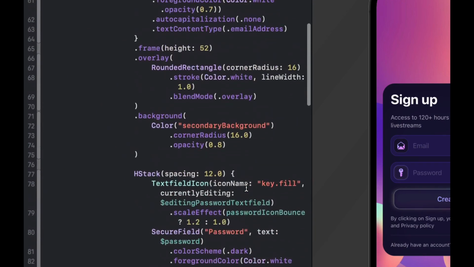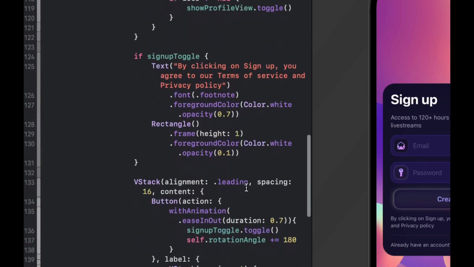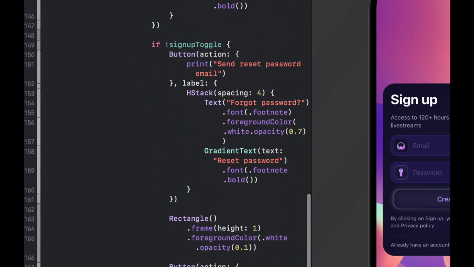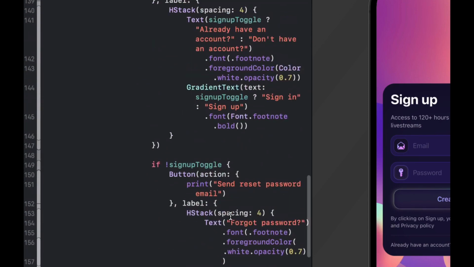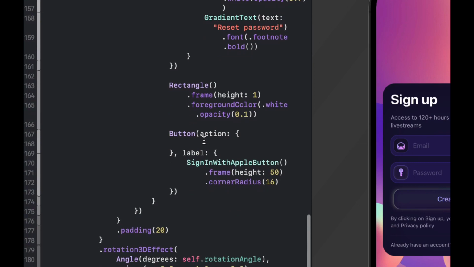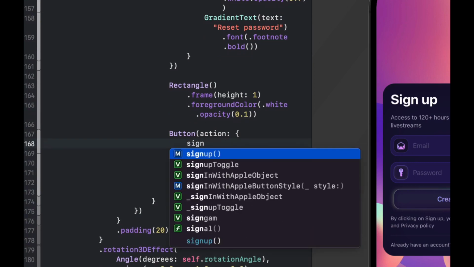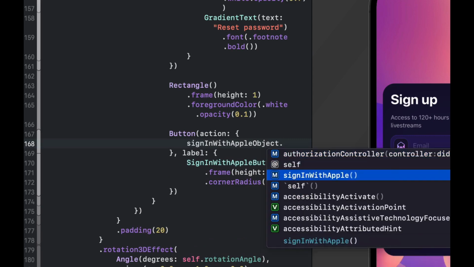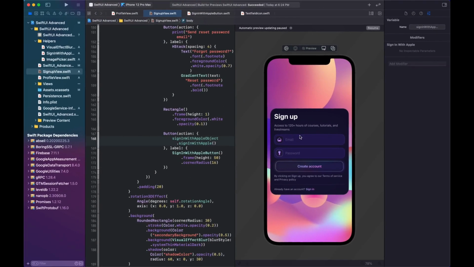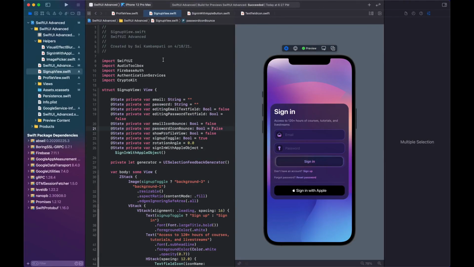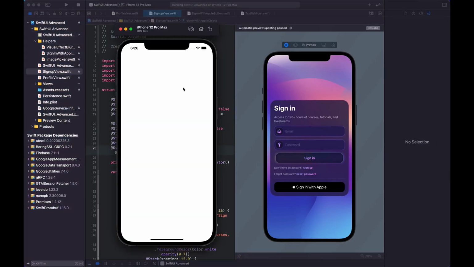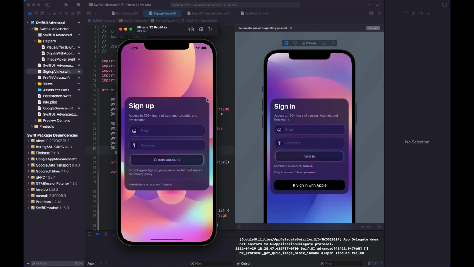And now scrolling back down over to where we have the sign in with Apple button that we created, right over here, inside of this action parameter, all I'll type is sign in with Apple object dot sign in with Apple. And so I encourage you to run the app in a simulator and give it a shot. Make sure that you're signed into your iCloud account before you try this out.